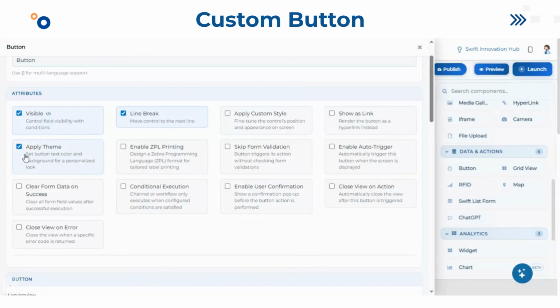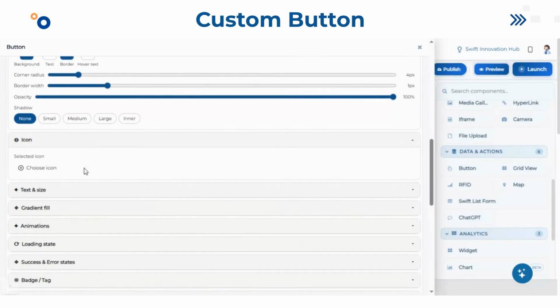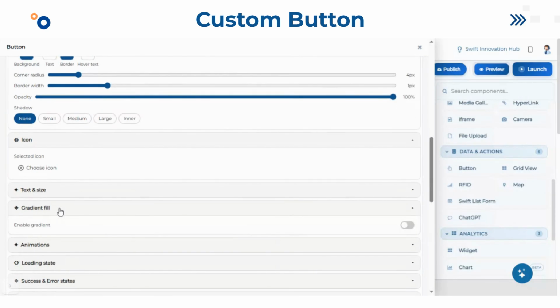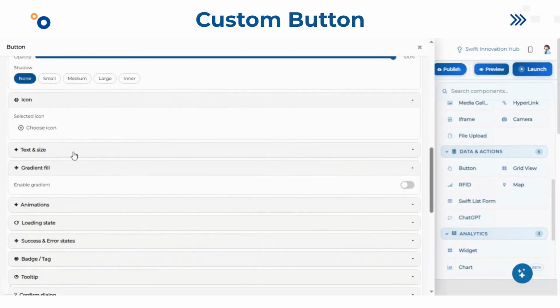Enable Apply Theme to customize the button's aesthetic. You can define gradient fills, select icons, and manage corner radius or shadows.